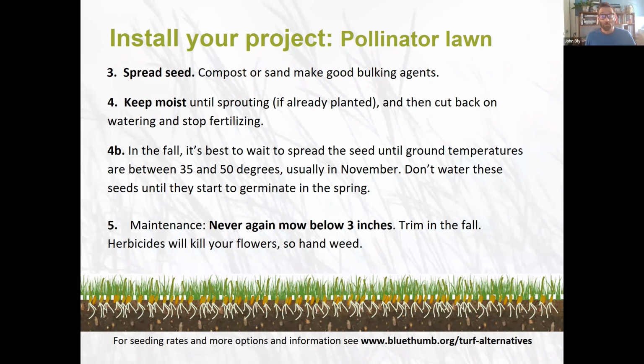And then if you've already done this, if you're doing a live seeding in the fall, you'll want to keep it moist until it sprouts. And then for the next week or so, keep watering it. You don't need to fertilize it anymore, and help it put down roots before the winter comes, so that it'll come back in the spring. If you've already started doing this, good luck. Fall is an okay time to install a live seeding of a bee lawn.